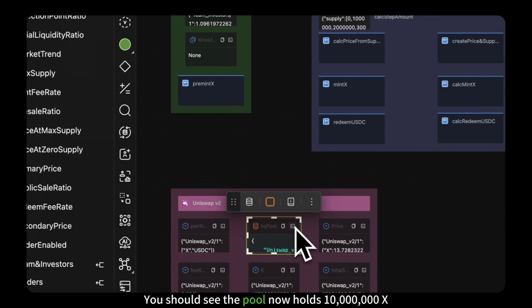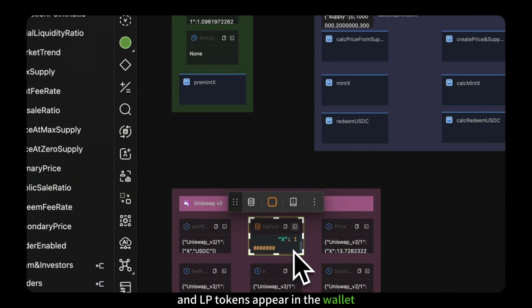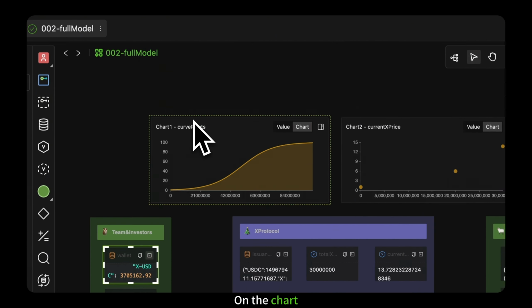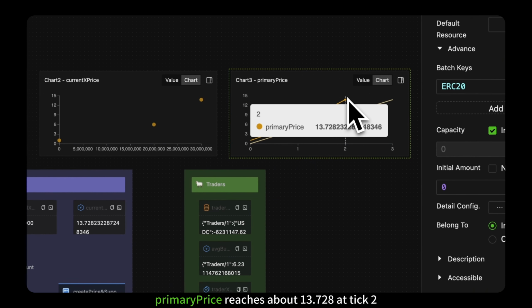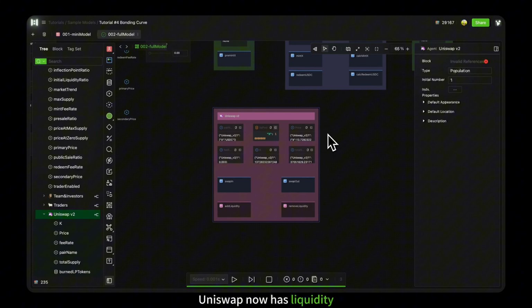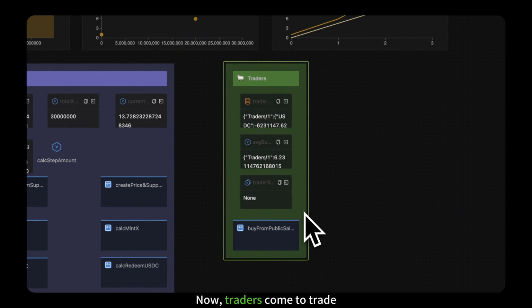You should see, the pool now holds 10 million X, and LP tokens appear in the wallet. On the chart, primary price reaches about 13.7 at tick 2, and secondary price matches at tick 3. Everything checks out. Great, Uniswap now has liquidity. Now traders come to trade.